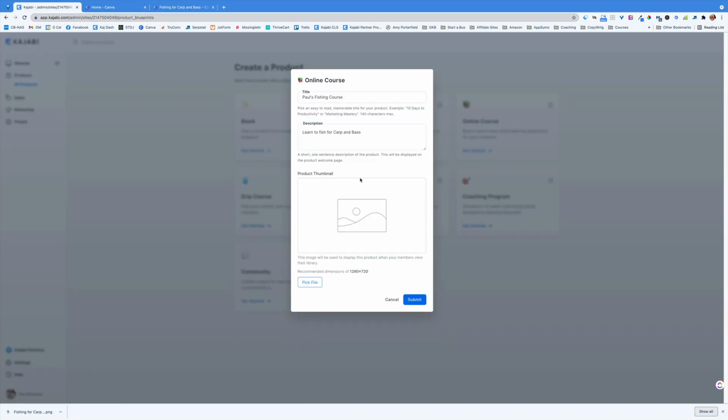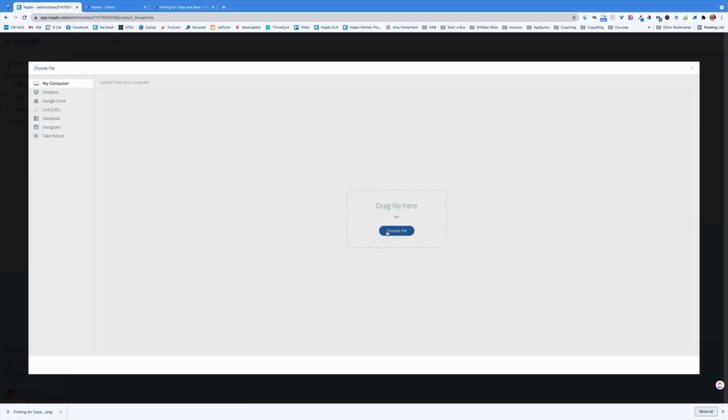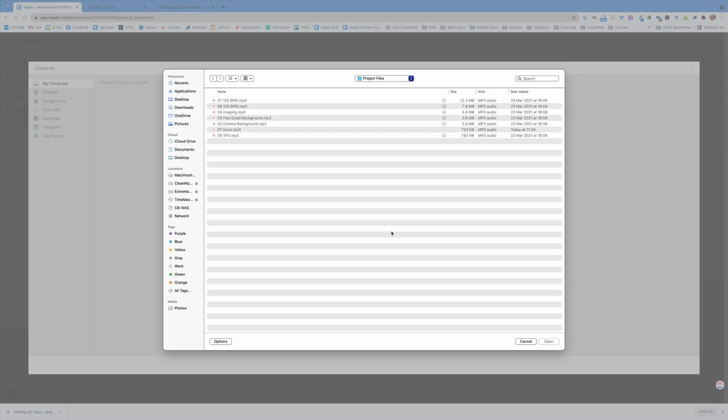Okay, so go back to Kajabi, pick a file, and then it says you've got all these places now. You can upload all the stuff to Dropbox or Google Drive, or you can have a link or various other social media bits. But I just choose a file, and then I choose where it might be, downloads. There it is.